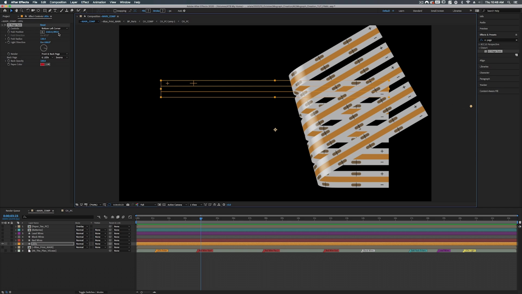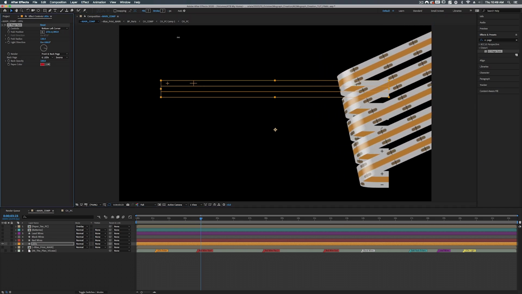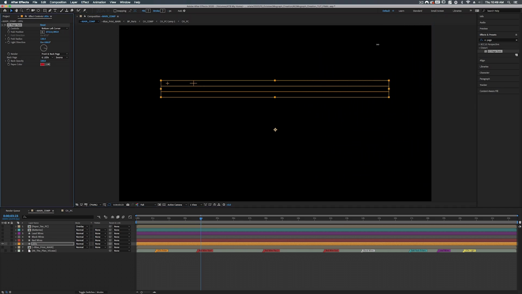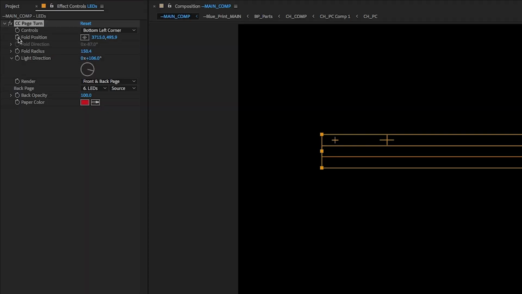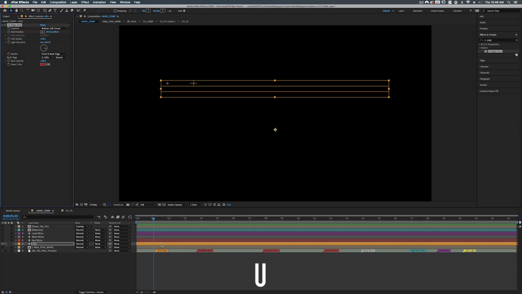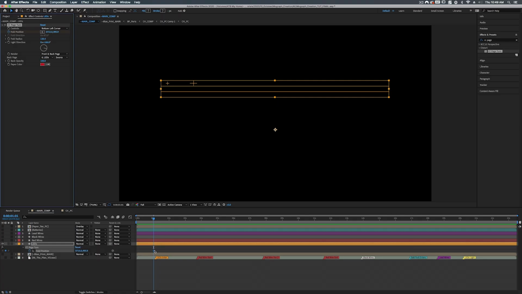We can zoom out and do that. But we're just going to go and bring up the X axis on the fold position. That's the left and right, whereas the second number, the Y, is the up and down. All right, not important for right now. So let's go to about where we have the LEDs enter. I'm going to do it right before, maybe at 1 second. And I'm going to click on the stopwatch to create a keyframe. Now in here, I'm going to hit U on the keyboard to bring up that keyframe.